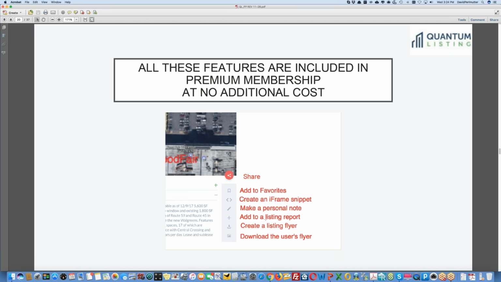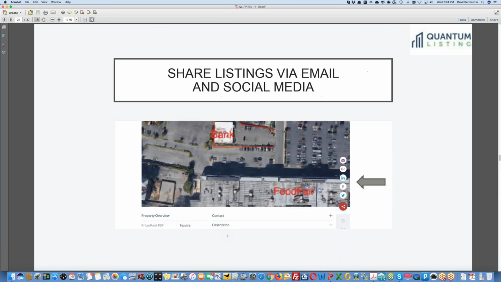And then if you have uploaded a flyer or somebody else has uploaded a flyer, you'll be able to use that last icon that looks like a mountain and the sun to download the flyer that has been added. And we've recently improved this function so that you can add multiple PDFs. So if you have a flyer and you have floor plans, those will all be accessible when you click that button.